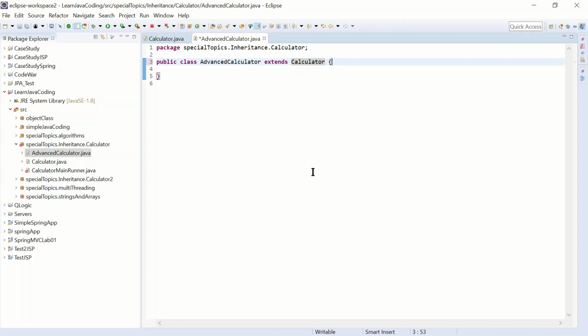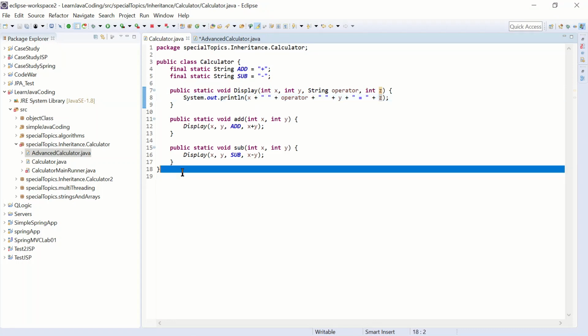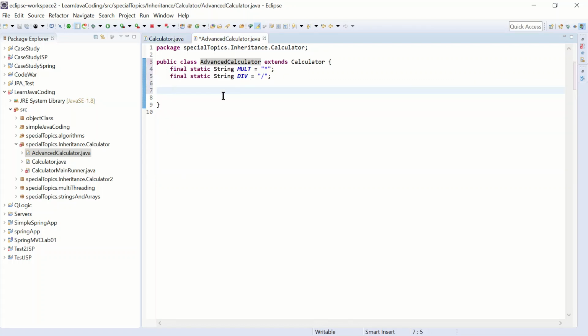And in this class, I'm gonna define some more constant final variables. It's gonna be a string, and let's call it mult for multiplication, and I put the asterisk for multiplication. And we're gonna have one more string called div for division, and it's just gonna be a slash. All right, and in this class, Advanced Calculator, it's gonna have two more methods of its own. So in addition to all the methods that it inherits from Calculator, so it has all these, and in addition to that, it's gonna have two more methods of its own, that Calculator does not have.